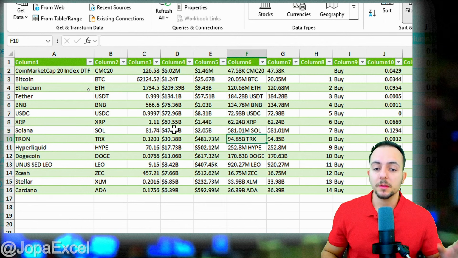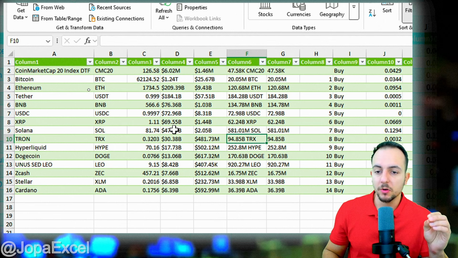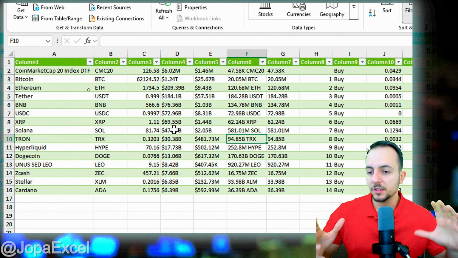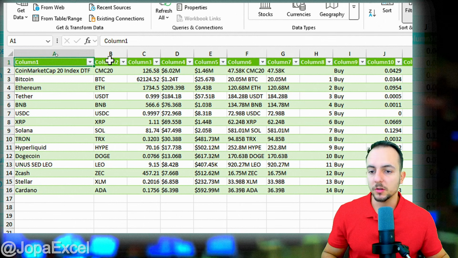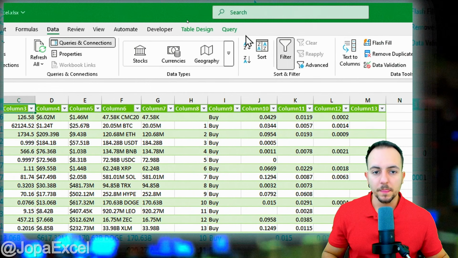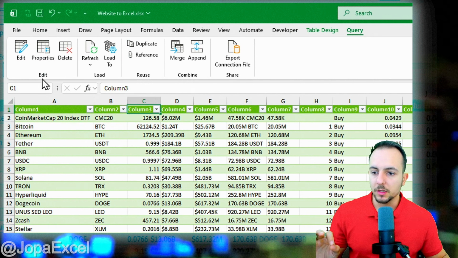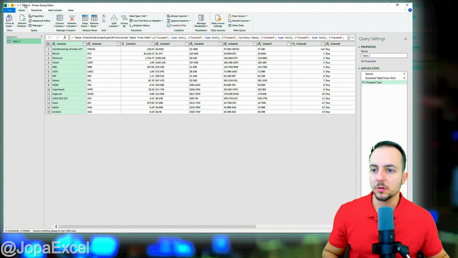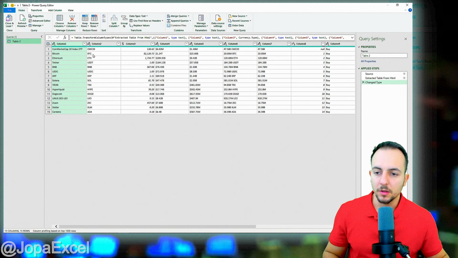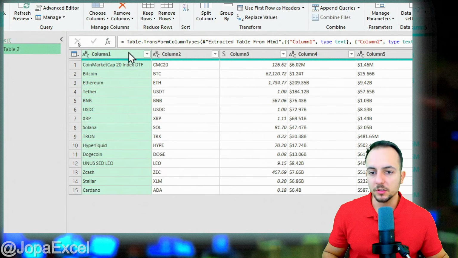So how can we change the table in order to use a different layout? Let's say change the column names, etc. What we can do is go to Query, and all the way here on the left side, go to Edit, the first option, because Excel is going to open up what is called Power Query. And within here, we can do any change that we are looking for. Let's say we can change the column names.